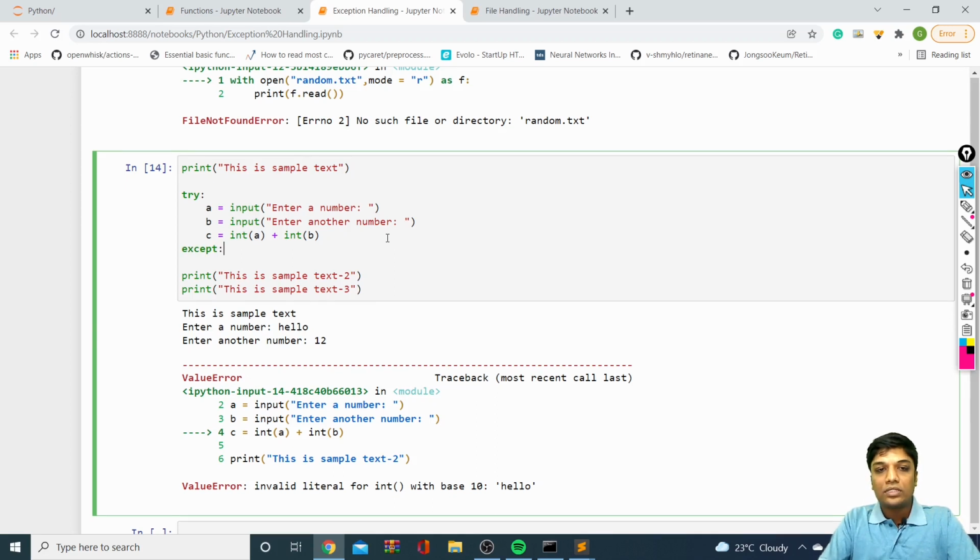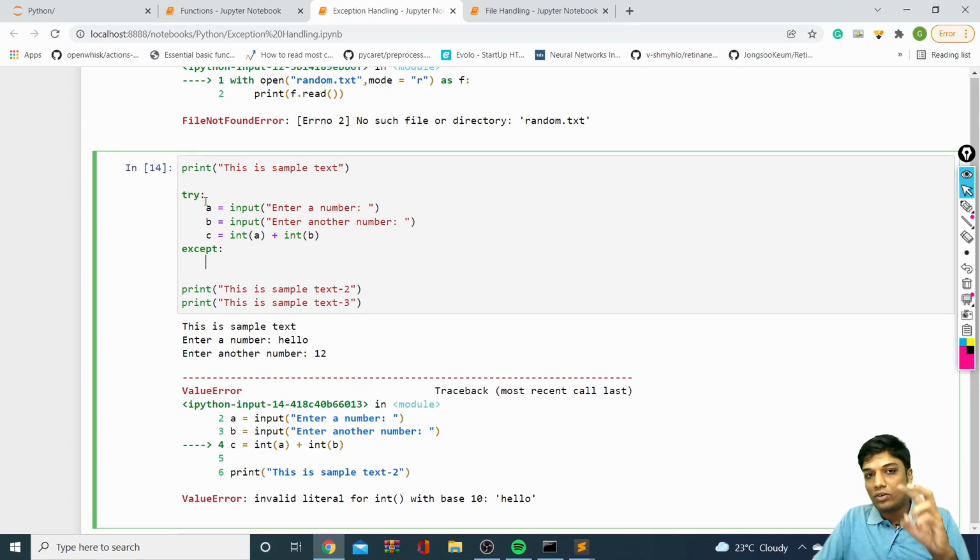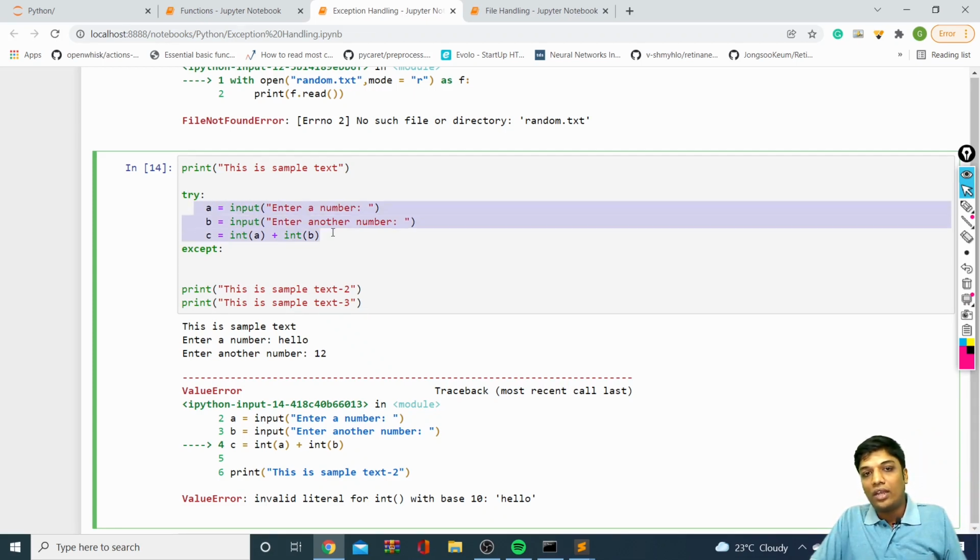So we have 2 blocks here, the try block and the except block. And remember, everyone, the except block should always come after the try block. They are like an attachment: first you should have try, then except. Immediately, if you get any kind of exception or runtime error in try, your except block will handle that.